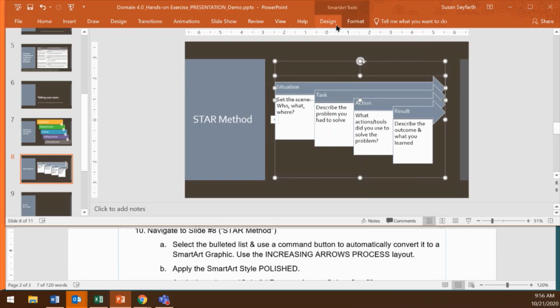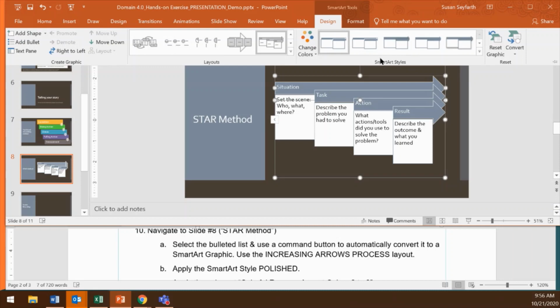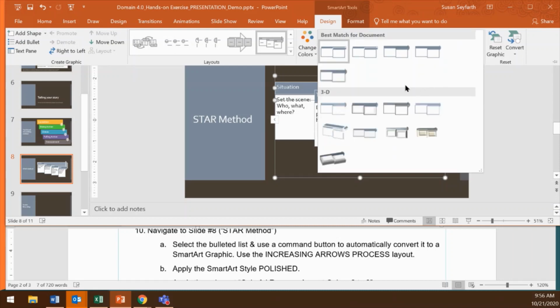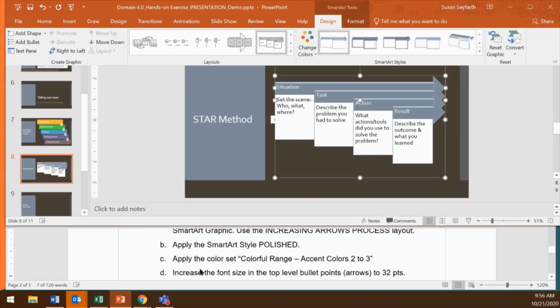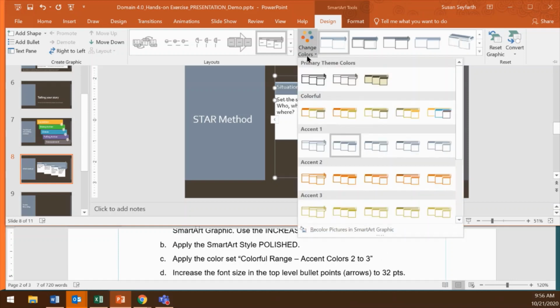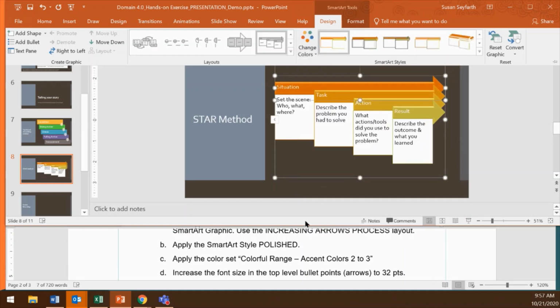We will apply the SmartArt style Polished. So let's go back to Design, and here are our SmartArt styles, and let's see which one is Polished. You just mouse over them until you see the one that works. Then we're going to apply the color set Colorful Range, Accent Colors 2 to 3. So once again, there's that Change Colors button. Here's Colorful, and here is Accent Colors 2 to 3.